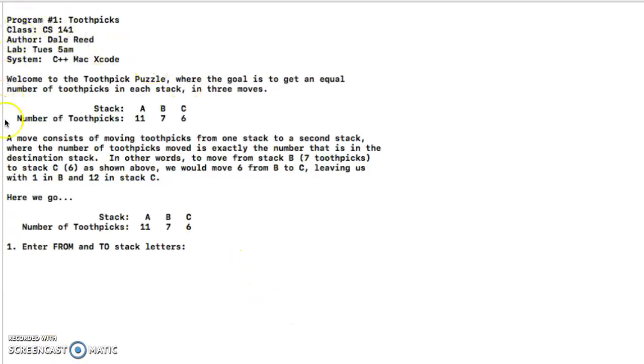When we start the program, we get this output on the screen, and then we're at a point where we could give some input. The point of the program is to solve the puzzle and end up with the same number of toothpicks in each of the three stacks.